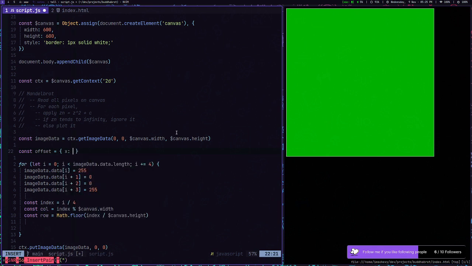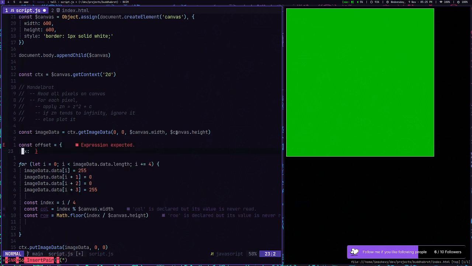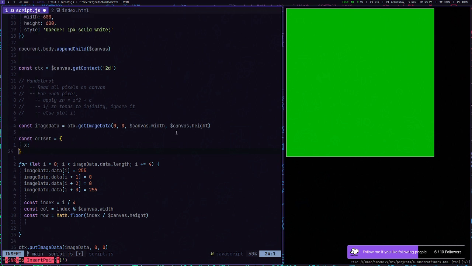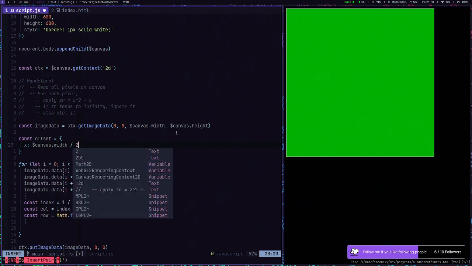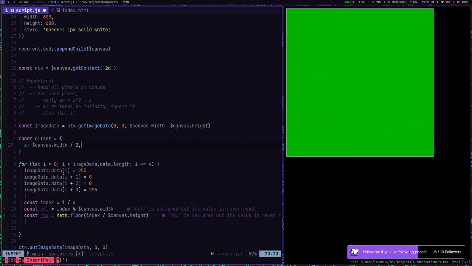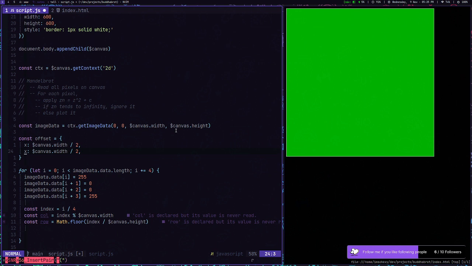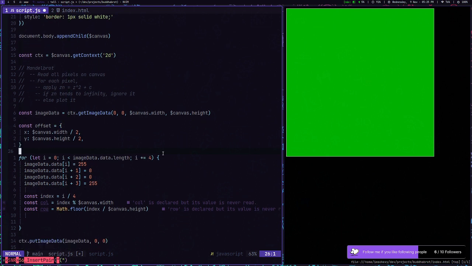X is, offset x would be what? Canvas dot width by 2, and offset y would be canvas dot height by 2, because that's the center, and we just have to subtract that with this guy.